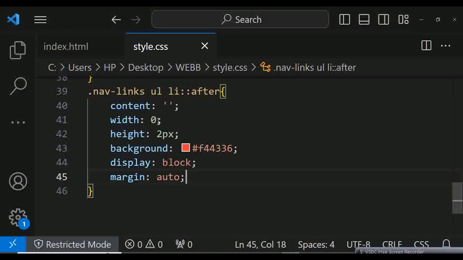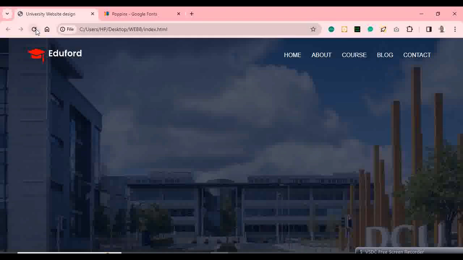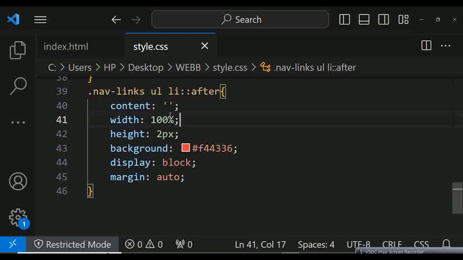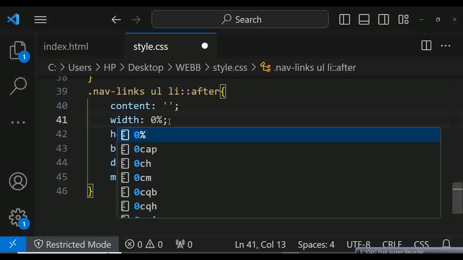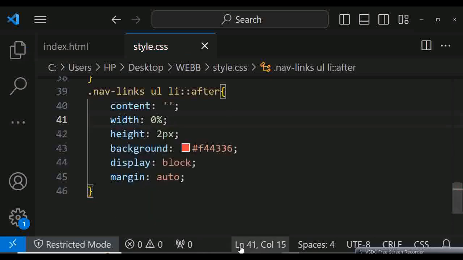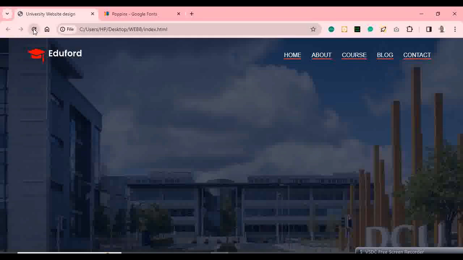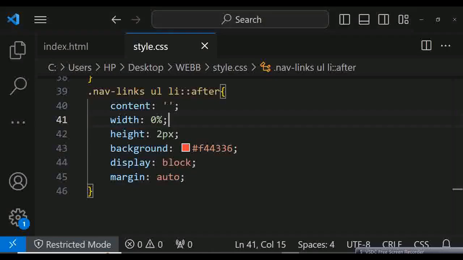Let me show you the difference again. We had 100% before. Let's save. So refresh. The line is there. So to remove the line, just put the width to be 0. So save and refresh. As you can see, the line is no more there. So go back to your text editor.